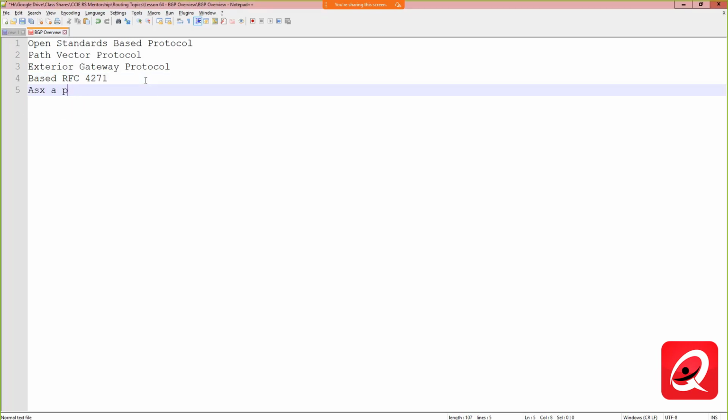As a path vector routing protocol, we use prefix attributes, I should say. And that's one of the things too that's different significantly from BGP to an IGP, is that everything is based on the prefix, not on the link, to make routing decisions.